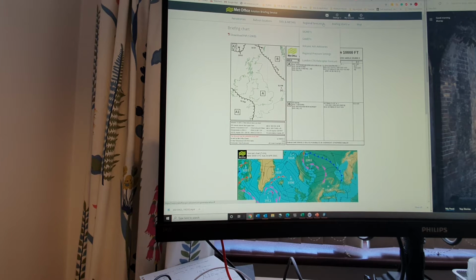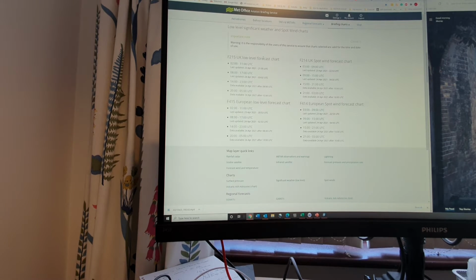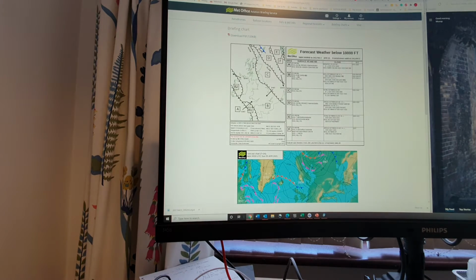That is not the most recent one, because I've just checked on my phone. But you're going to navigate to the most recent briefing charts here and have a look at the weather for the day. So here we go. What do we want? Low level forecast, and we also want the spot wind. We're going to have a quick scan and make sure we're happy. As we know, we've got some high winds around the south, but we're okay.